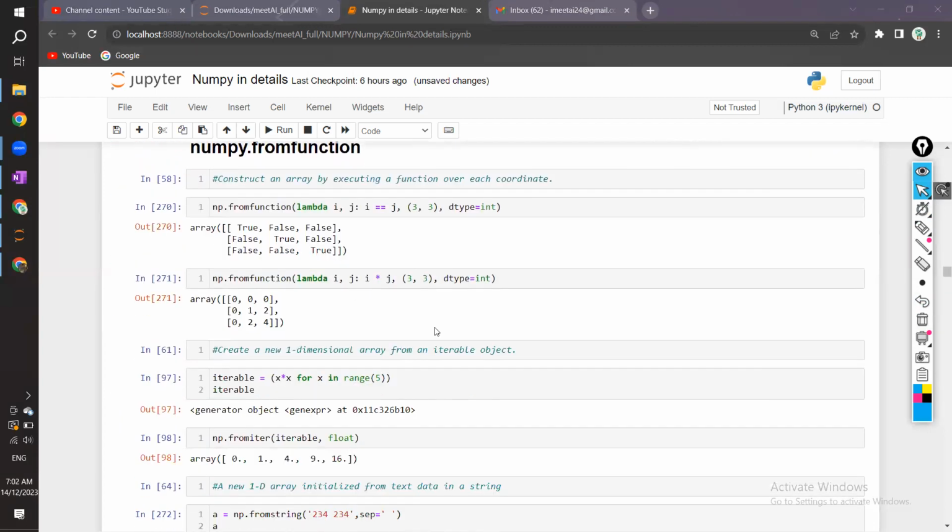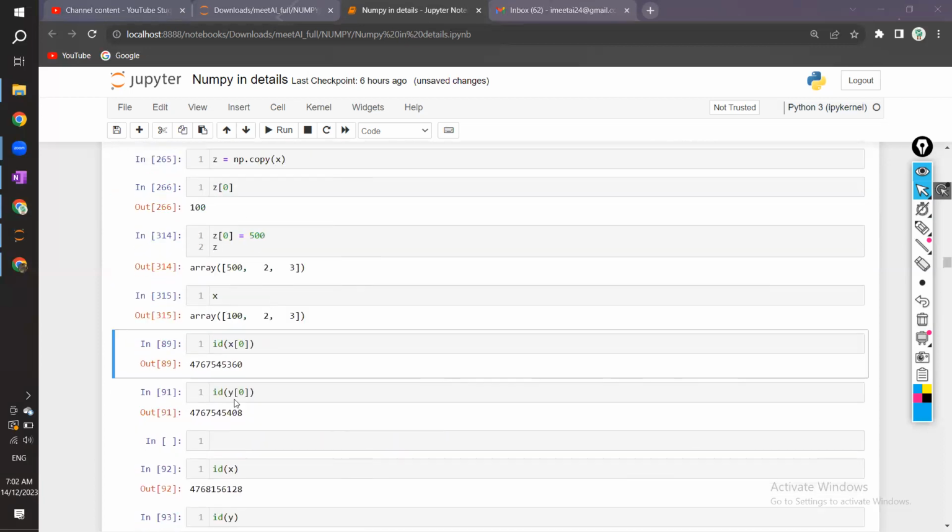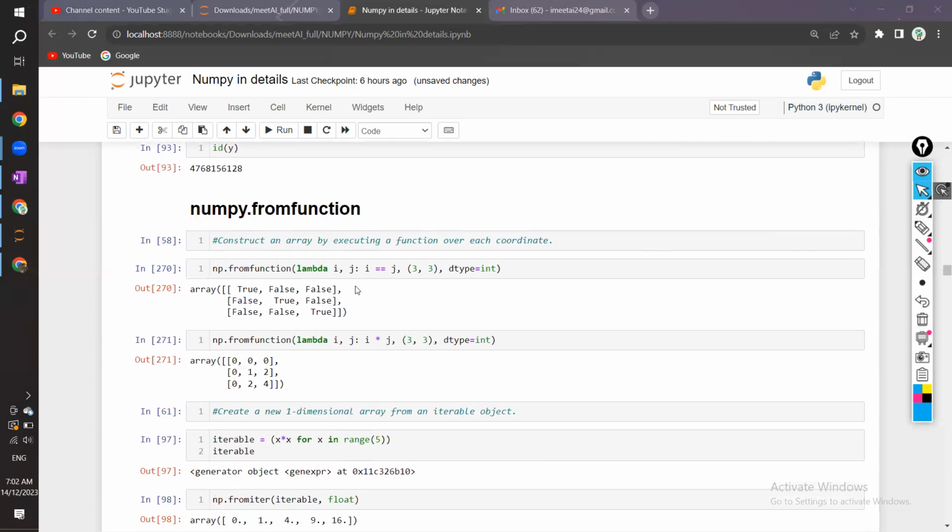So after that, let's move on. Are we good, guys? Did you understand this part, the copy part from NumPy? Yes, sir. Okay, fine.